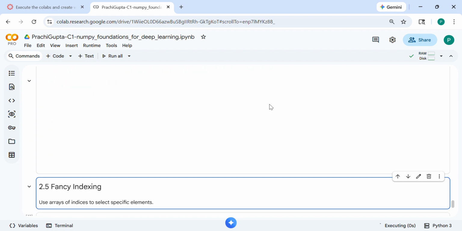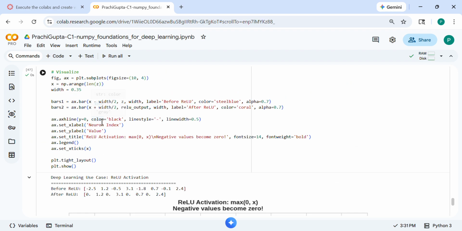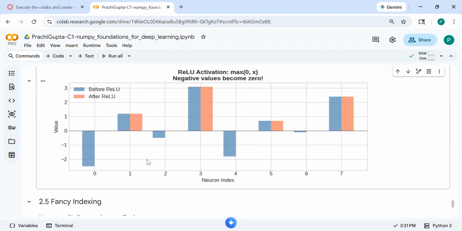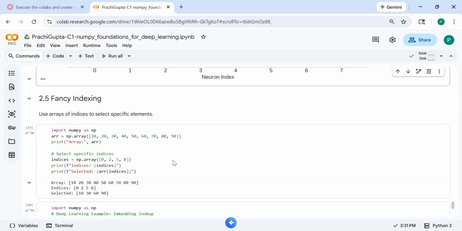Let me run this. So this is the before ReLU, and this is the after ReLU. And after, you can see all the negative numbers are converted to 0. All the minus 2.50, it is 0, same, 0, same. So this is how it works. This is the graph of the same.